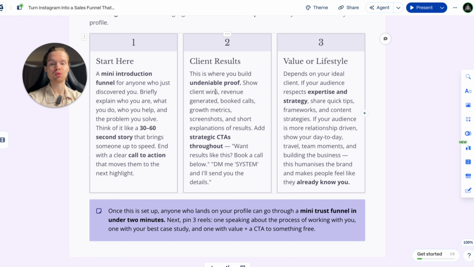And this is where you build undeniable proof. Show client wins, revenue generated, book calls, growth metrics, screenshots, and short explanations of results. So this would differ depending on what industry you're in. If you're selling to B2B, it's obviously going to be clients results of actual proof. If you're selling B2C, it's going to be transformations. Like if you're a fitness coach, for example, it's going to be transformations of they went from fat to fit. Just clients results, okay? So throughout this story, you should have as many clients results as possible in there.